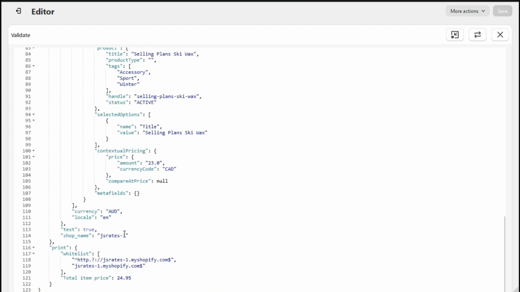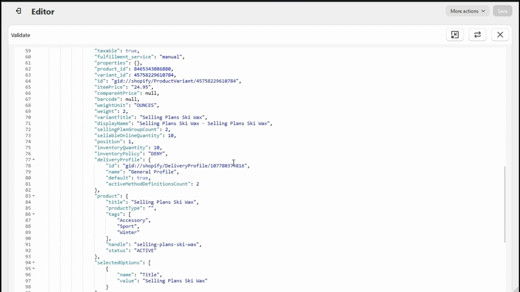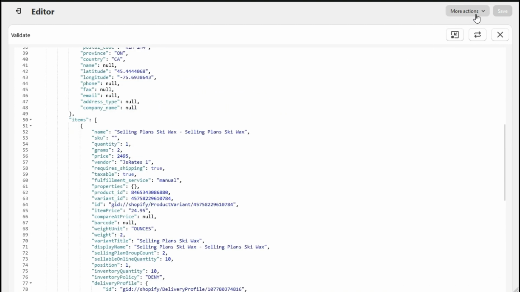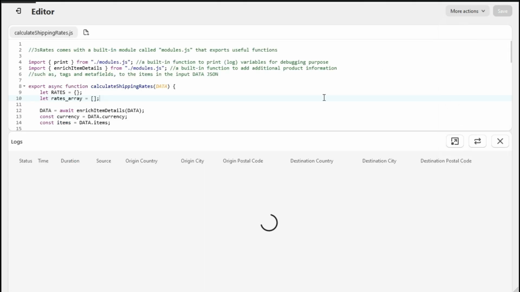Next, the print field contains the variable that we set to be printed for debugging. In this case it is the total item price and its value is $24.95. And you can also see this result in the logs under the More Actions in the drop-down menu. And click Logs.